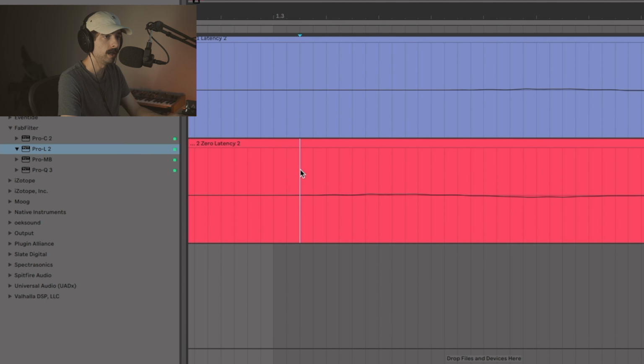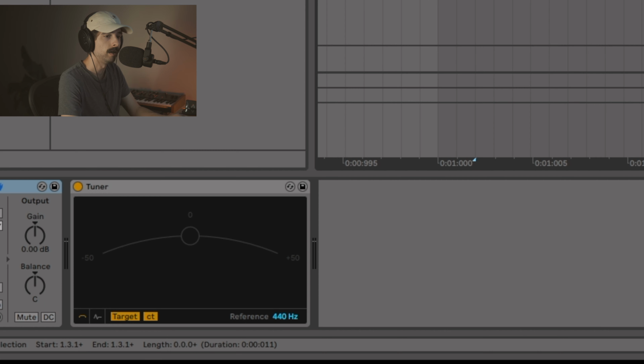So if I zoom in here and I grab the start of this no latency one and I drag it to the start of the latency one, you can see if I dial it in somewhere around there, if I look down at the bottom, it says I've selected 11 milliseconds of range. Now this is an audible difference. You will hear the difference between these two.